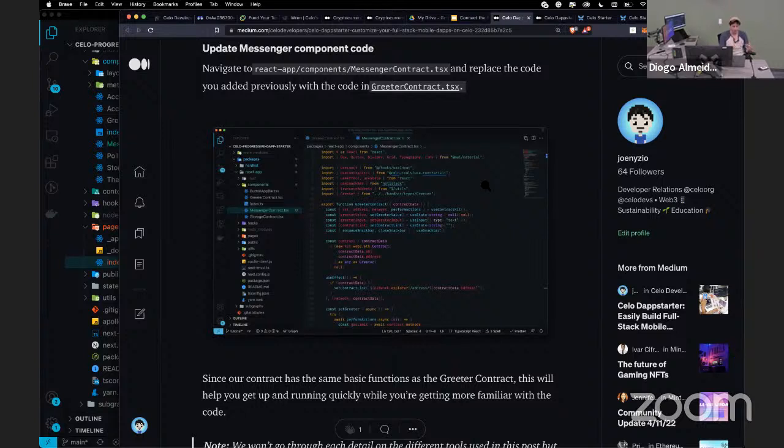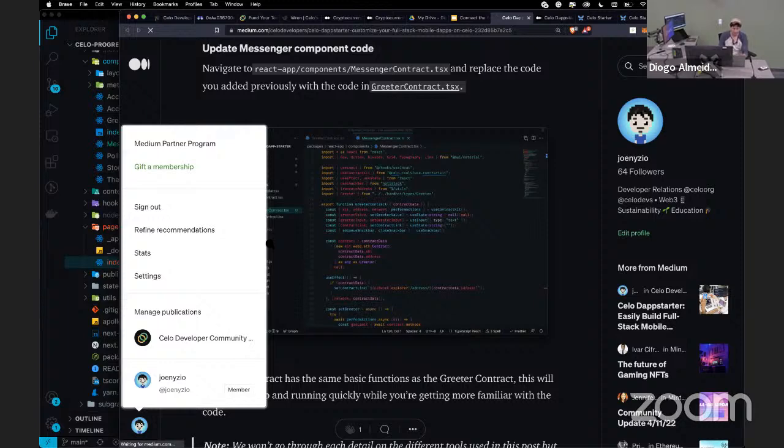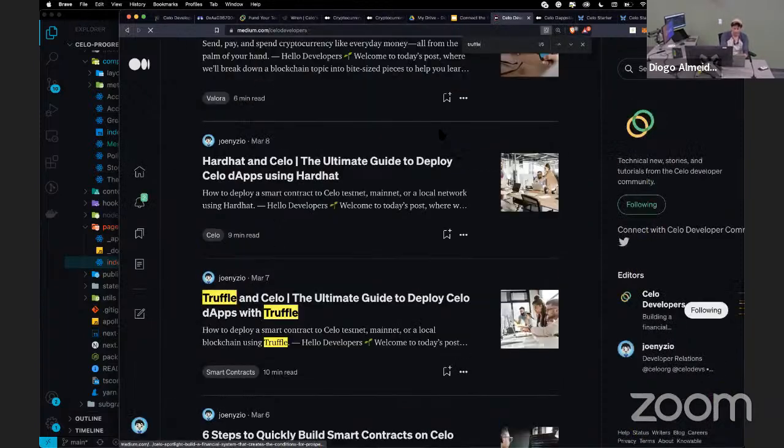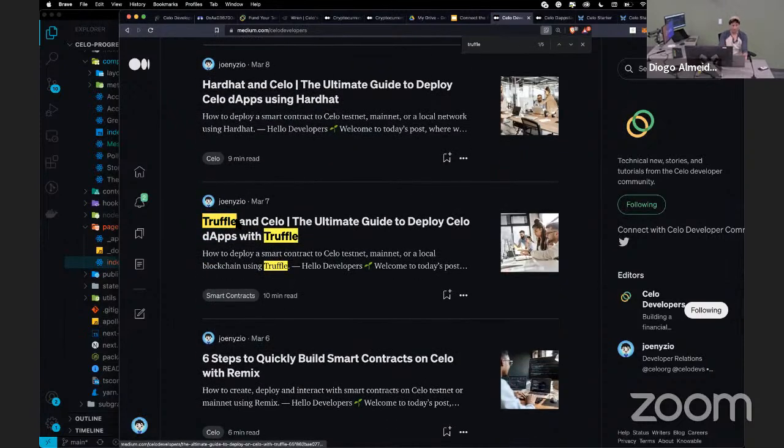So depending on what you want to choose, you could use App Starter, you can use Remix, or you could just go straight with a Truffle project and a Hardhat project. And similarly, if you do want to just start from scratch without the App Starter, I have a step-by-step guide, everything it takes to get started on Truffle.